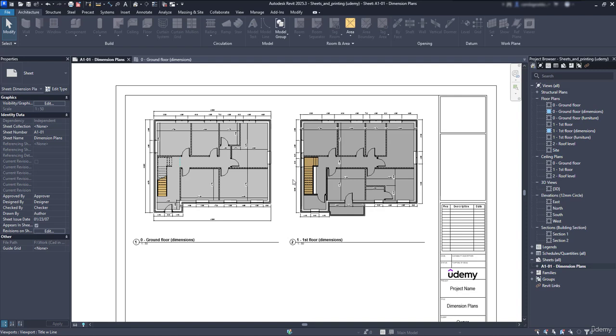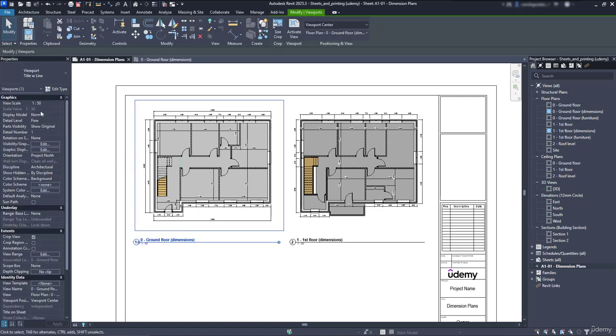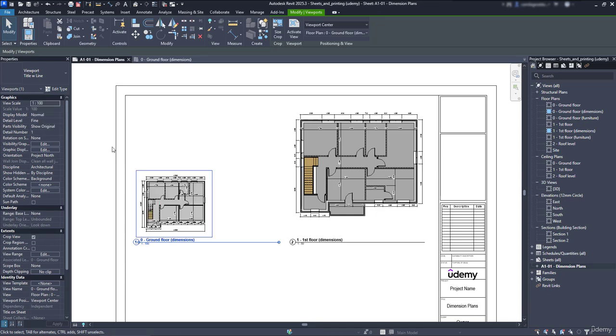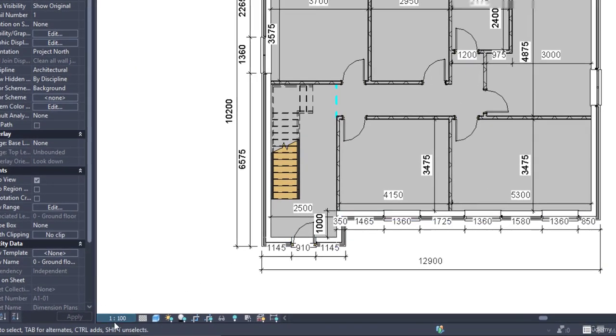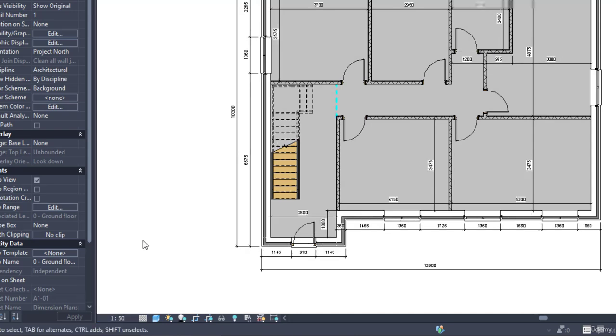So we could change the scale of a view in the viewport. You can go to the properties and switch the scale to the one you want, for example 1/100, and notice how the drawing becomes smaller. Then if you open the view, you can confirm that the scale has been updated. So the other way is to change the scale here, and now I'm going to set it back to 1/50.